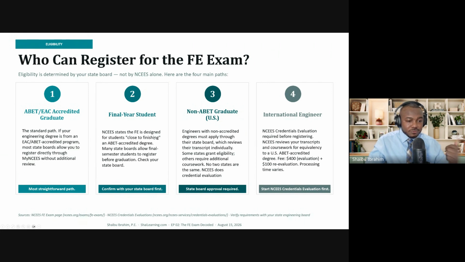The other group is if you are in the final year in the US. The National Council allows you to register for the exam as well. And then also there are some universities in the US that may not be accredited. If your university or your program is not accredited, then you have to go through the evaluation, which the state will require. Most of the states will require you to do a credential evaluation, and the National Council does the evaluation. You just would have to pay a fee for that.